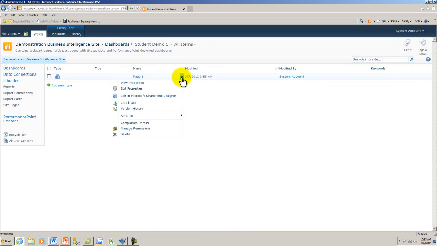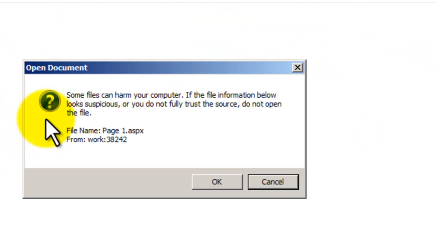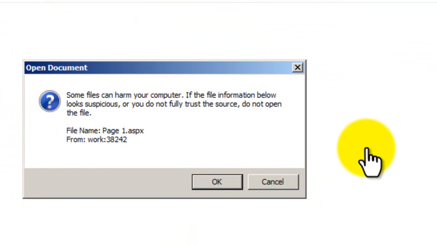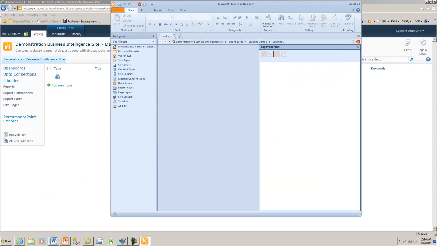I'll pull down my JavaScript chevron here and select Edit in SharePoint Designer, and then I'll get the usual pop-up that says the usual security warning, and I'm going to say OK and allow SharePoint Designer to start. While it's doing that, I'm going to pause, so it'll take a few seconds. Okay, SharePoint Designer is up.